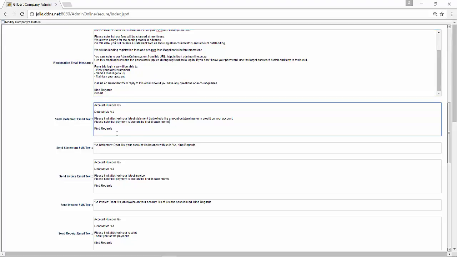The next one, your send statement SMS text. If the parent has chosen to receive their statements via SMS, this is what the text will have in here. The percentage %S is coding for the system to go and find that parent's name, their account number and balance and put it in there automatically. And that's why you're able to do bulk messaging on your statements with AdminOnline.